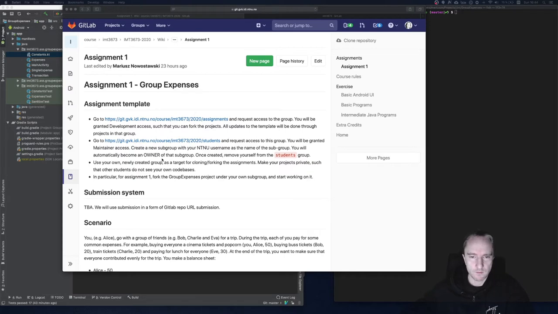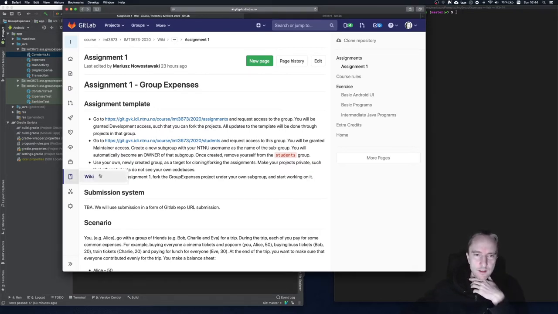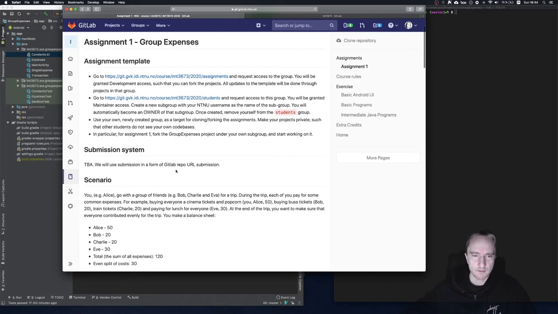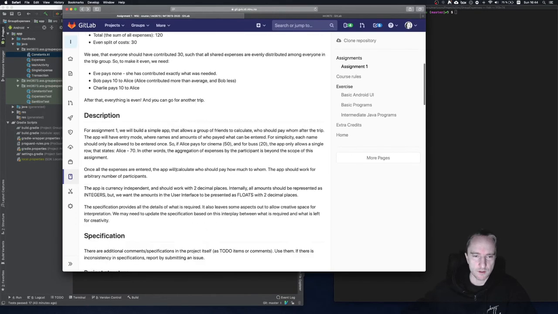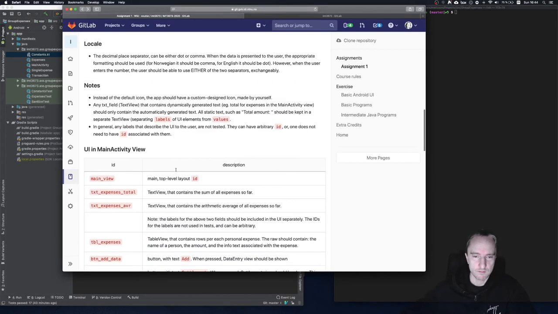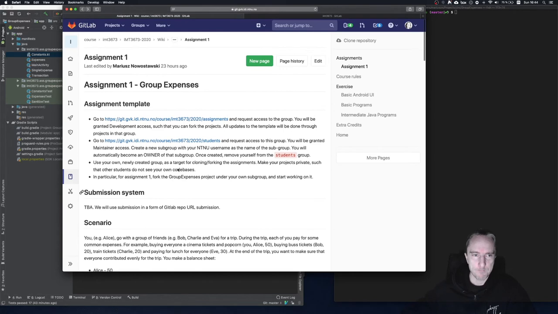The text of the specification for the assignment is specified on the course wiki. So if you go to the course wiki on GitLab, assignments are at the top. Then if you go to assignment 1, you will see the specification and all the descriptions of what to do and how to implement it. I will talk a little bit about the code in a moment.